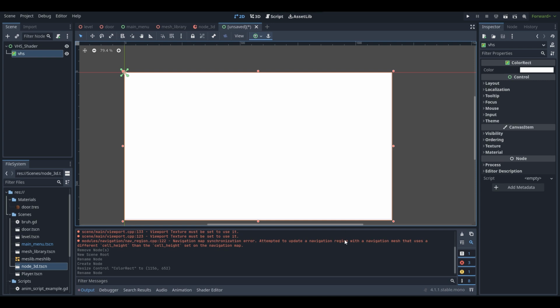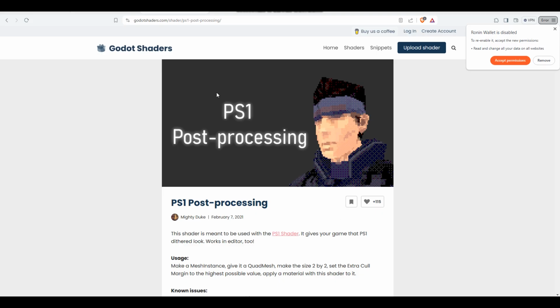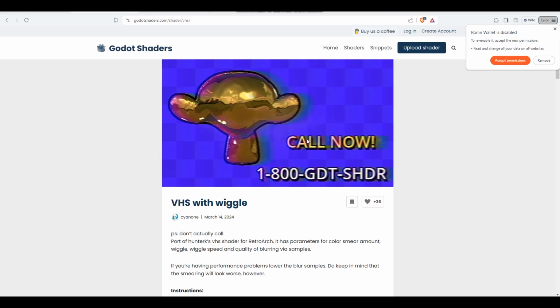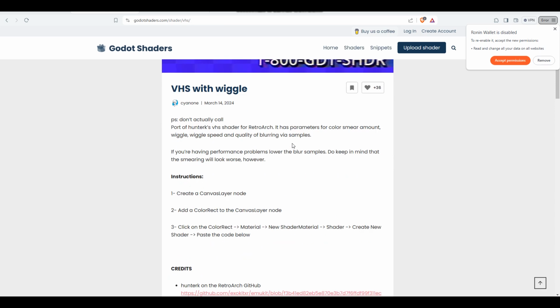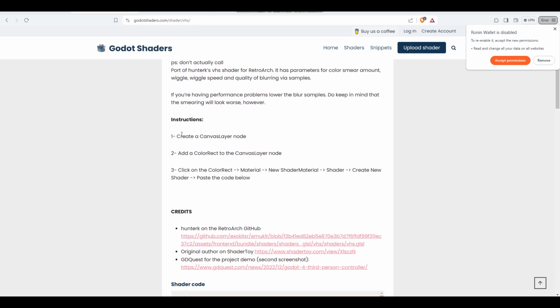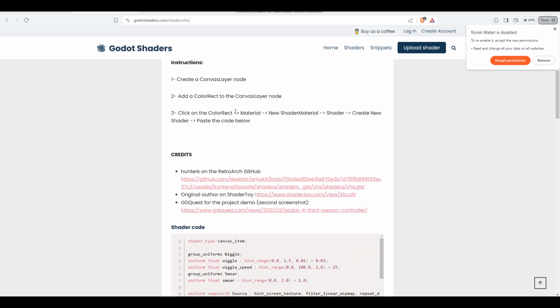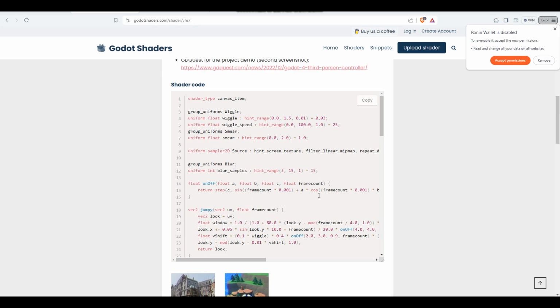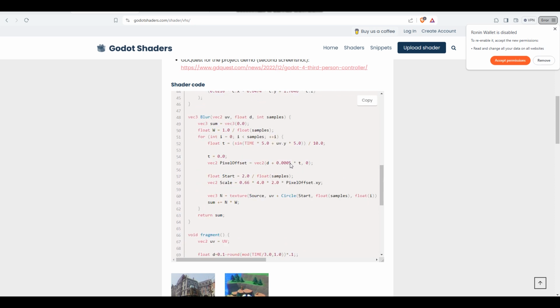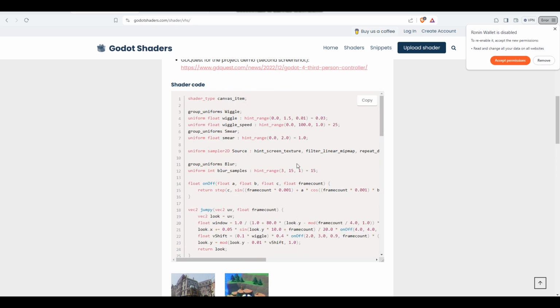Usually on godotshaders.com, if you choose to get shaders from this site, people will include instructions on how to add the shader into your game. With this, it says to create a canvas layer node, add a color rect to the canvas layer node, then click on the color rect, go to the material, add a new shader material, create a new shader, and then paste in this code that they've got here. So this here is the shader code.